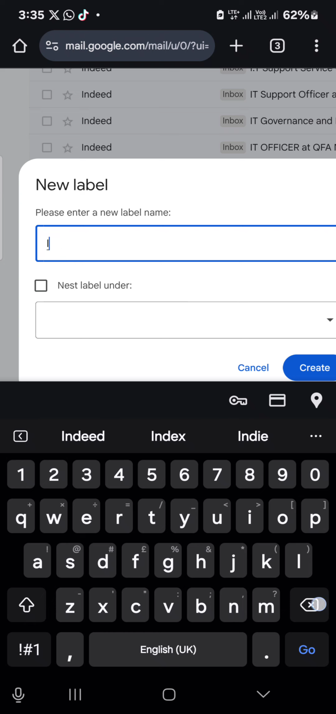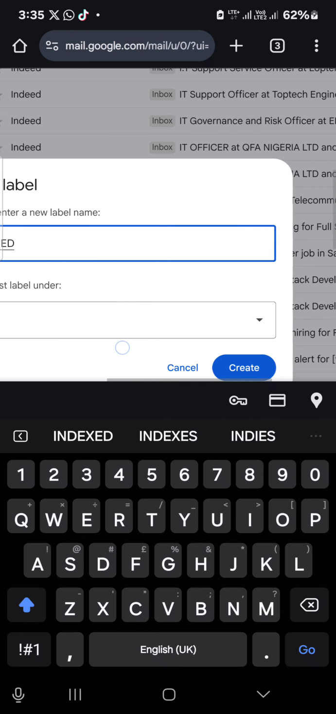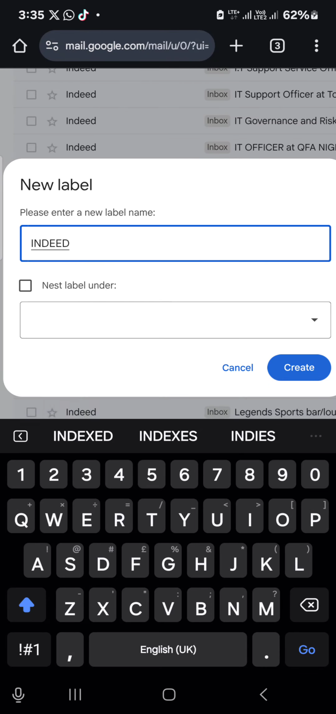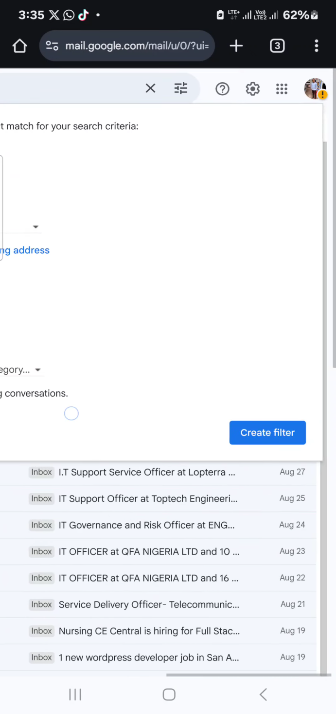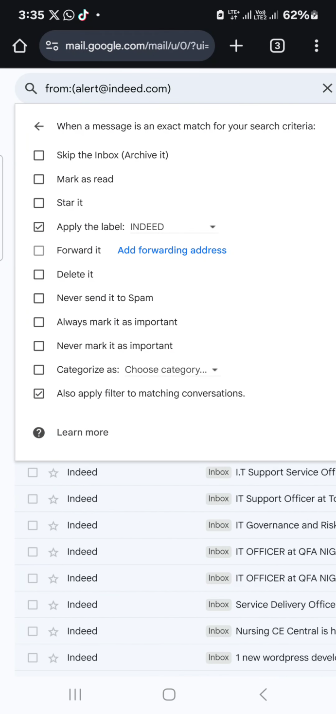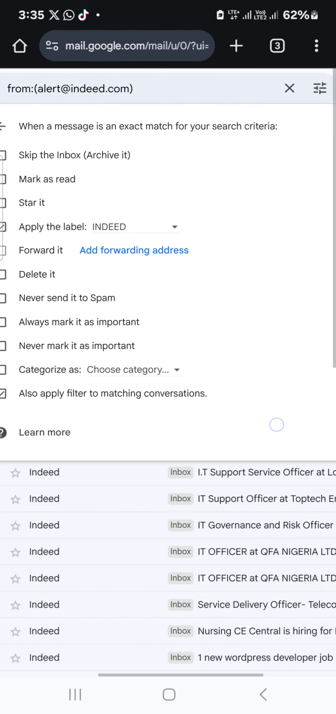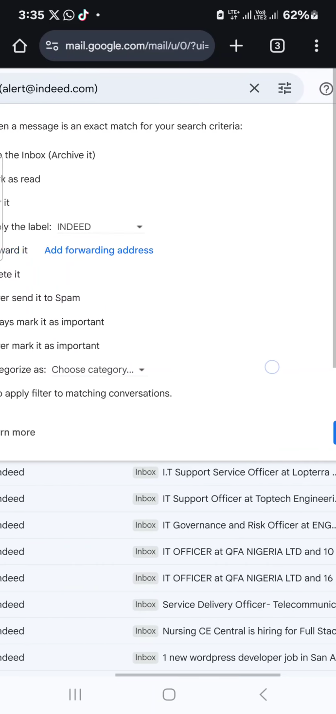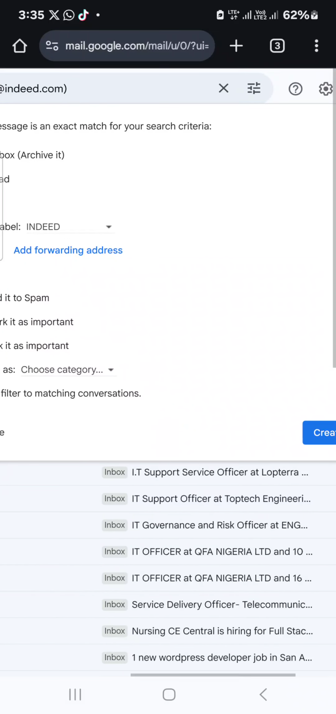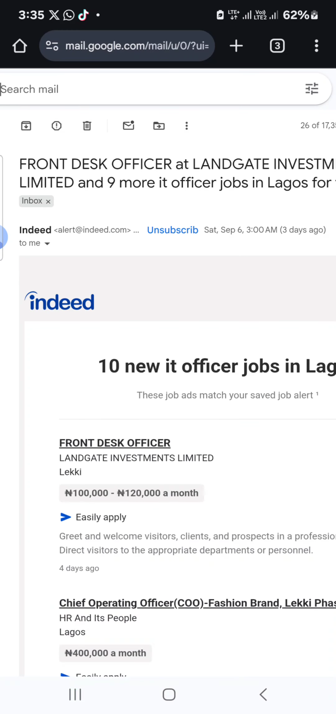You can make sure you are using capital letter so that your work will be neat. I love using capital letter actually. So now I've created it as Indeed. So that's another way to create your label. You can actually star it if you want, but me, I'm not a fan of putting star on my mail. So just create filter.